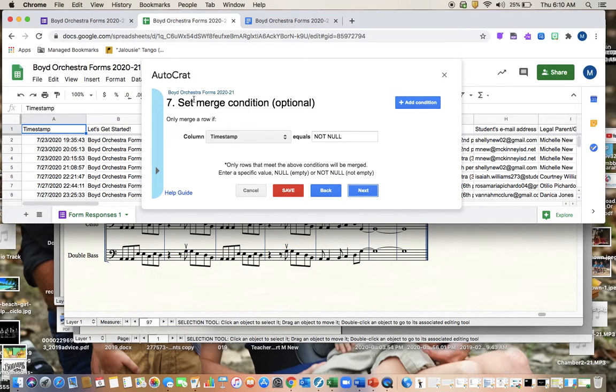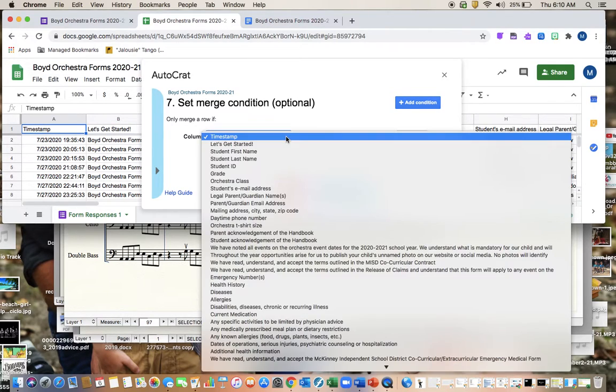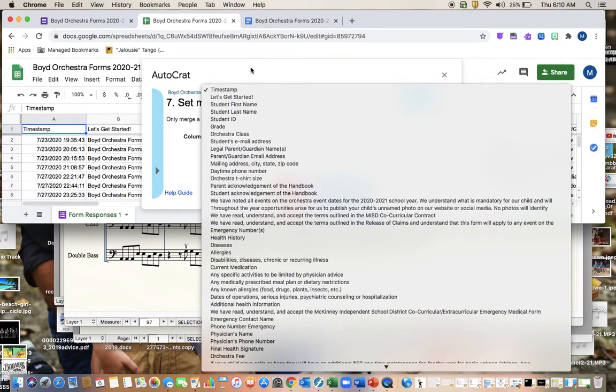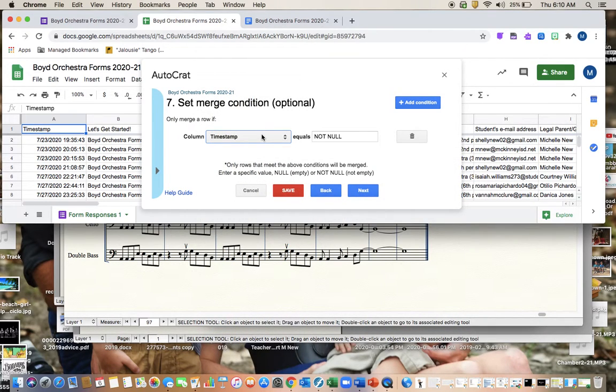Now the merge condition is basically just when it's going to merge something. On the private lesson form and the cello bass form, I actually have it set if they answer a certain question correctly, and you can see all of your questions there. If they say yes to private lessons, then it will merge to that form. This one, I need everybody's, so I just put timestamp, and this means that there's something there. So if they've completed the forms, it's going to merge.